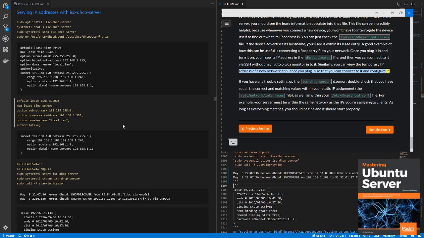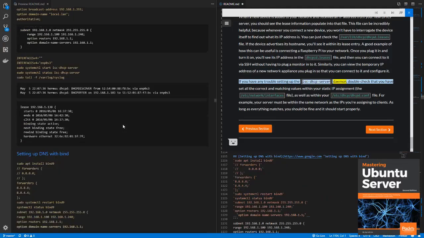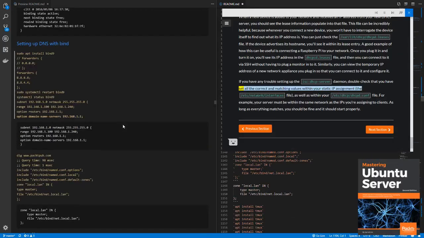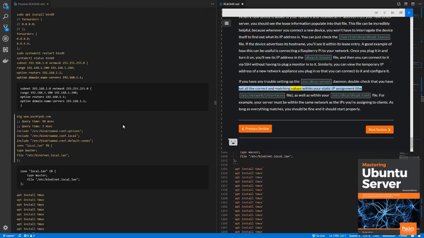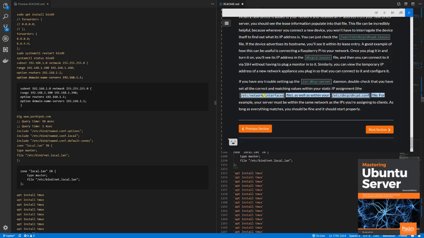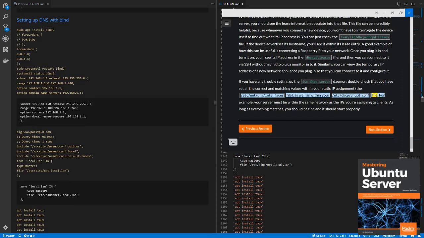If you have any trouble setting up the ISC DHCP server daemon, double-check that you have set all the correct and matching values within your static IP assignment, the /etc/network/interfaces file, as well as within your /etc/dhcp/dhcpd.conf file. For example, your server must be within the same network as the IPs you're assigning to clients. As long as everything matches, you should be fine and it should start properly.